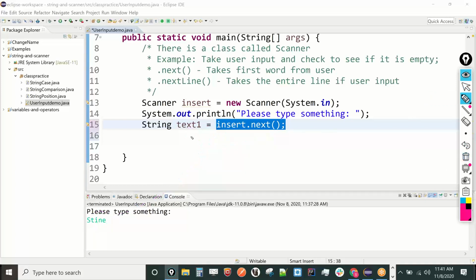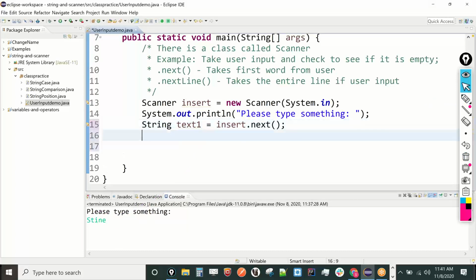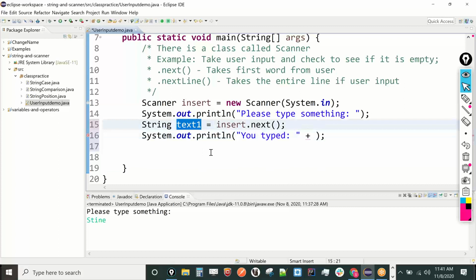Now, if I wanted to print it out, then I would say System.out.println, and in here I can say "you typed", and then with the plus sign, I could just take the variable name where it's going to be saved and print it here. And now if I run this again, watch what happens.